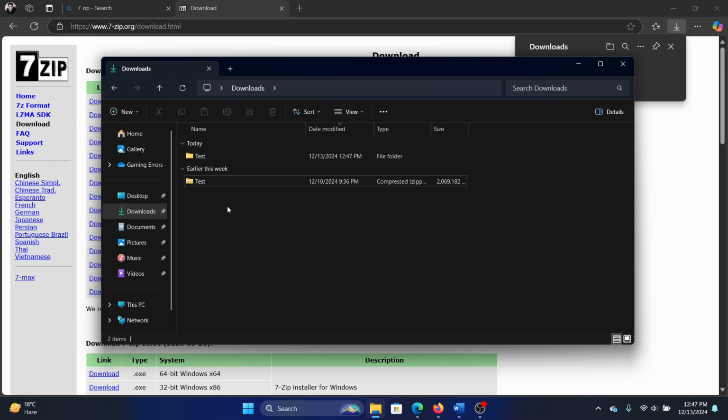Okay, and the second one is that if it doesn't work, then you will have to re-download the file. It means that the file is corrupt, because if 7-Zip is not able to open it, then it means that the file is corrupt.